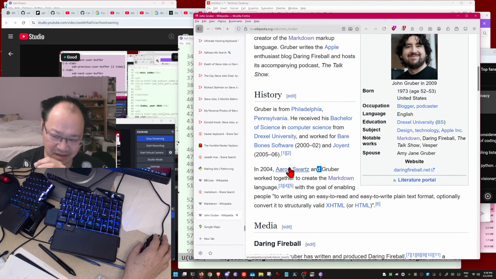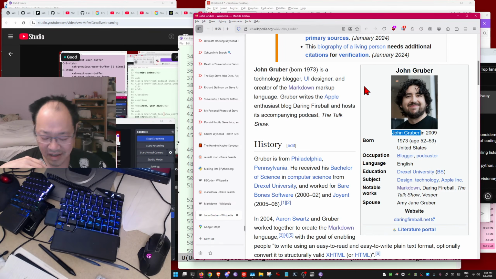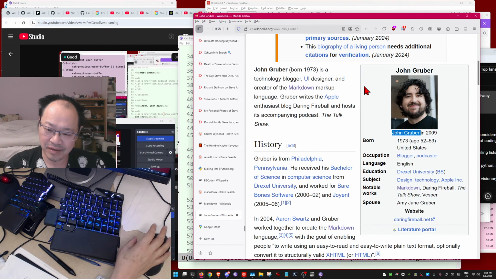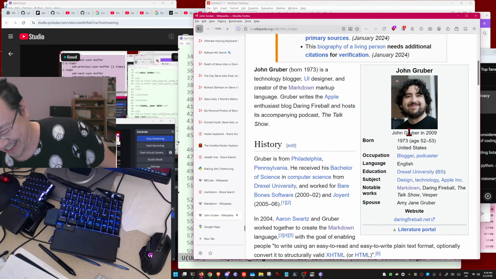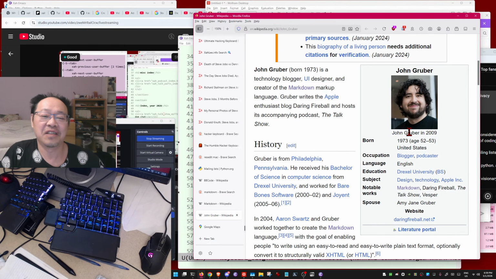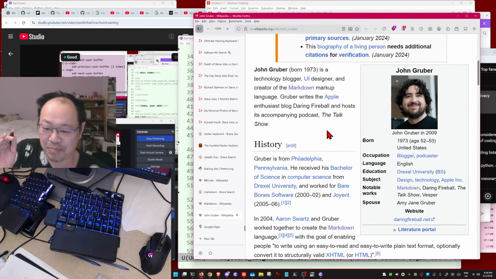The personality he's known as an asshole, and John Gruber is also an asshole, because then there is another guy, the creator of Stack Overflow. They were trying to standardize Markdown, and John Gruber refused. He's saying no, we don't need any standardization. Markdown is just Markdown. Let it be.